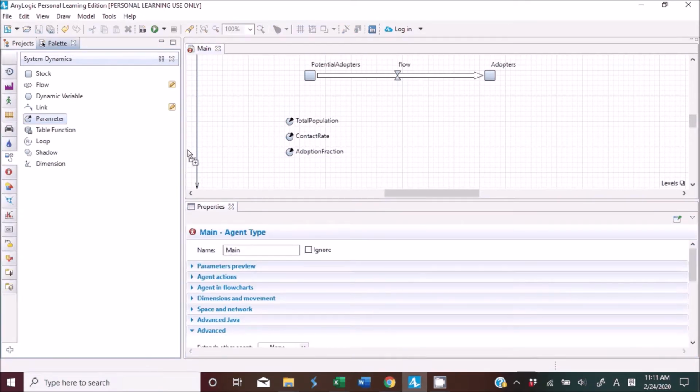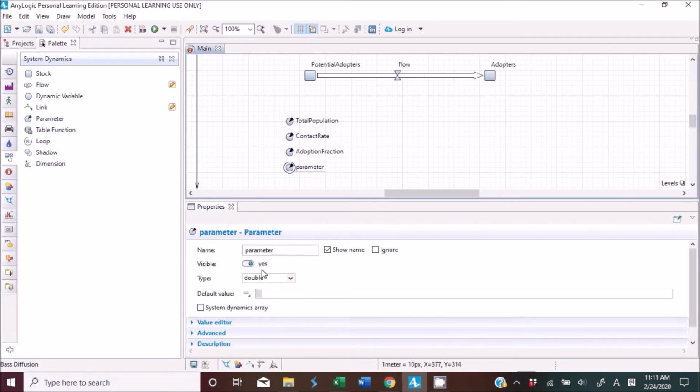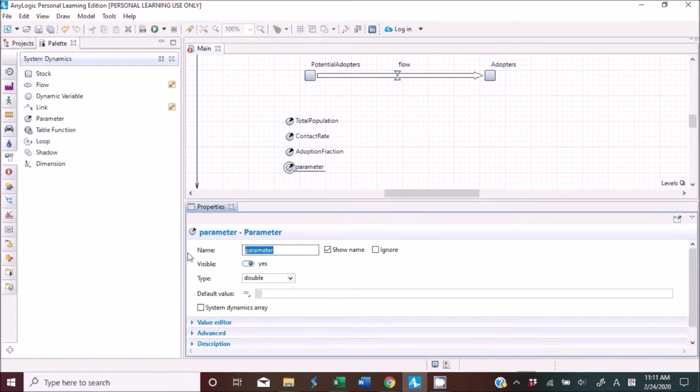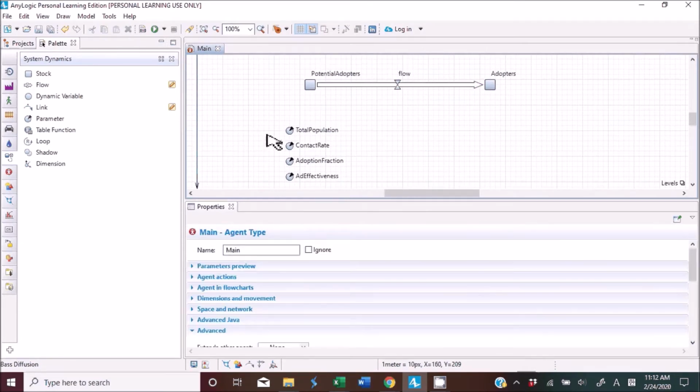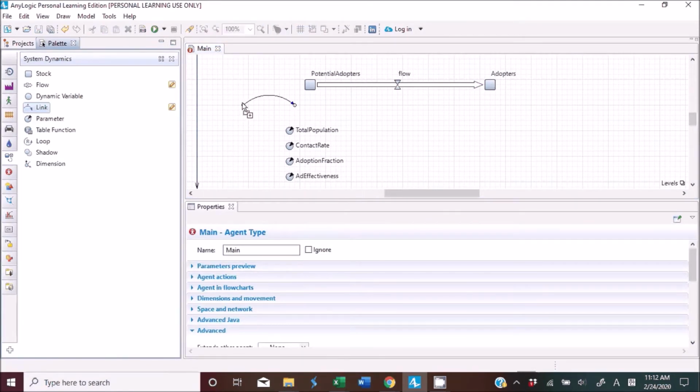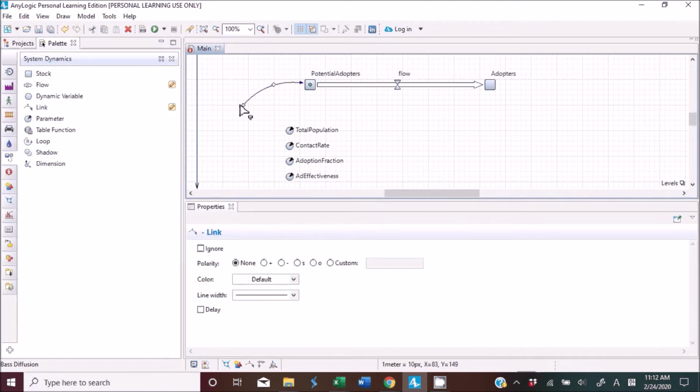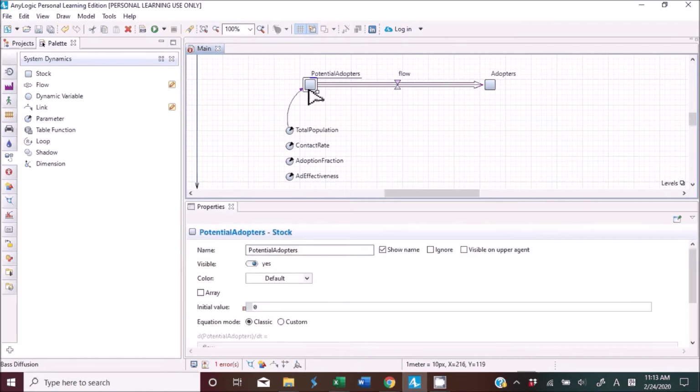And then we have one more. Let's type add effectiveness. This value is 0.011. Let's assign the total population to these potential adapters using a link. So drag and drop the link, and then connect the total population with these potential adapters.